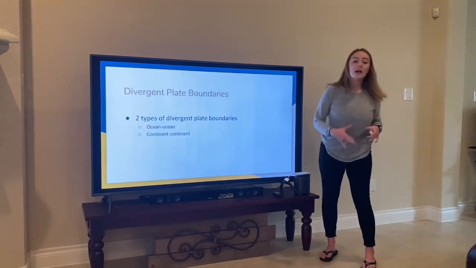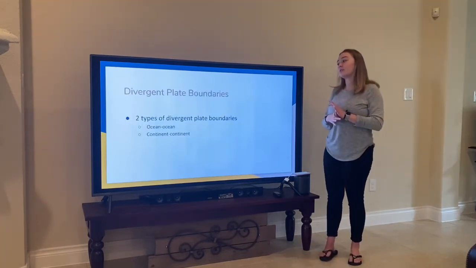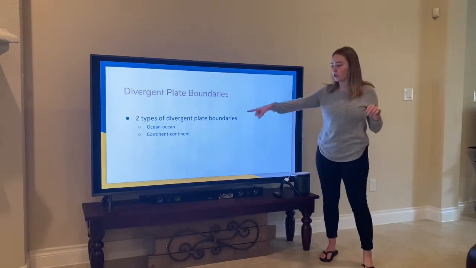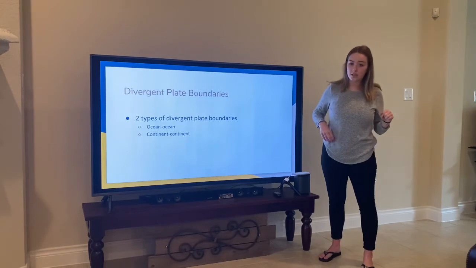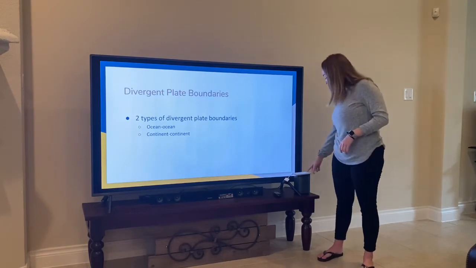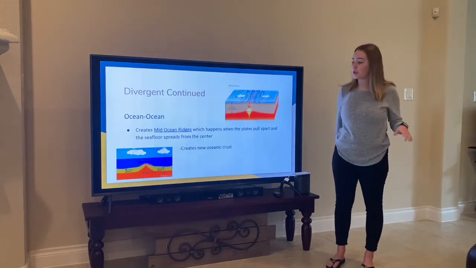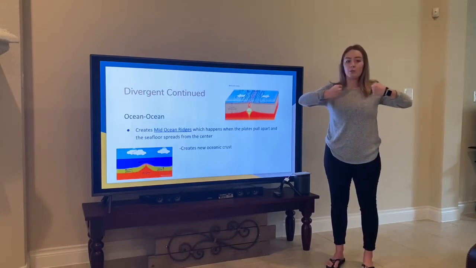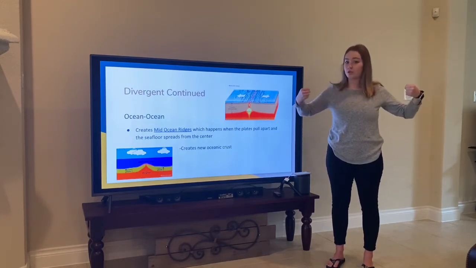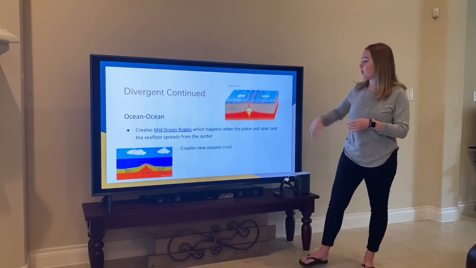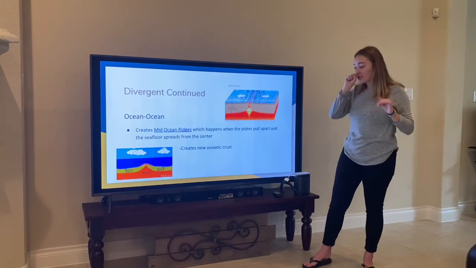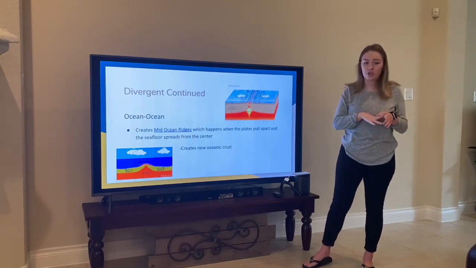All right, now we're going to dive into divergent plate boundaries, and there's two types. We have ocean and continent. The first type, ocean, that's when two oceanic plates pull apart from each other, which is crazy, but it happens. So as you can see here, they're going separate directions, and it creates something called a mid-ocean ridge.